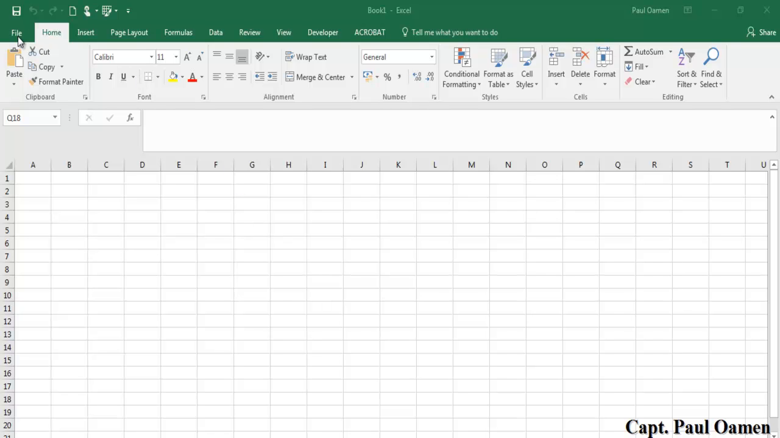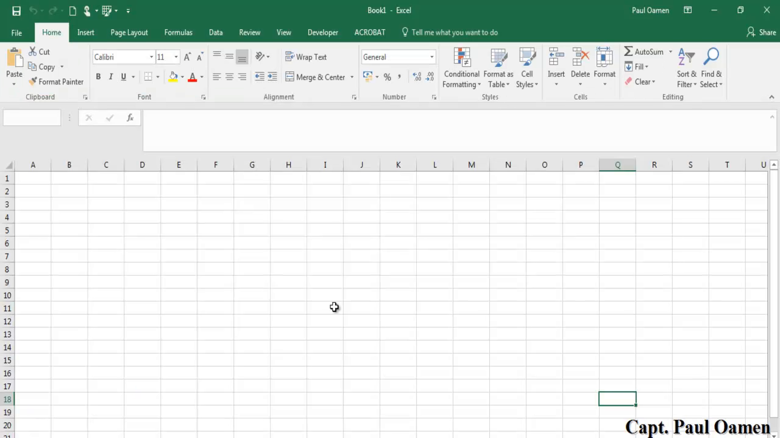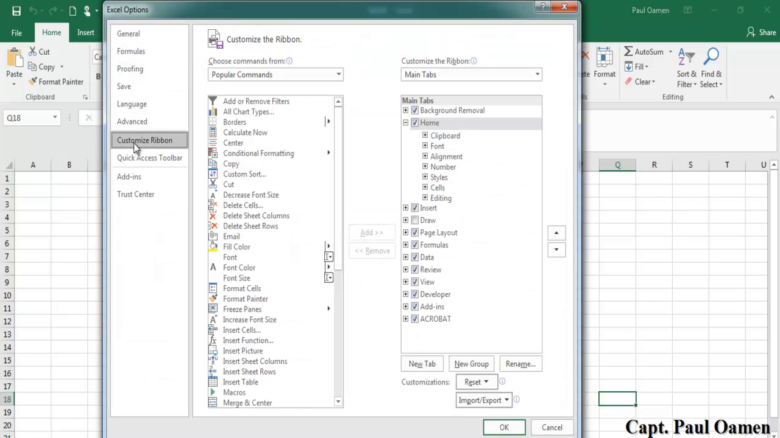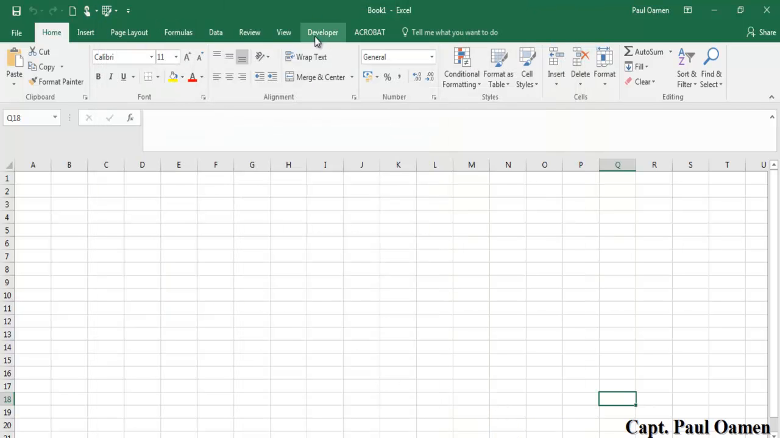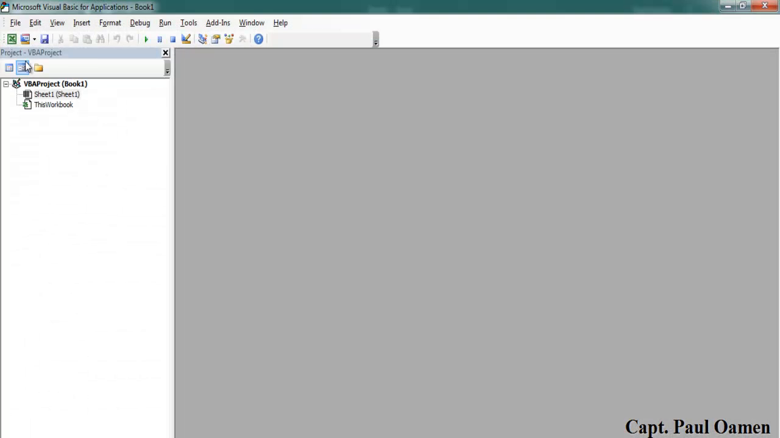I'm going to start by going to File and make sure you select Options, and within the Options dialog box select Customize Ribbon. Make sure Developer is checked and click on OK. Once that is done, you get this menu here. Click on that menu and you should get this Visual Basic menu right there.